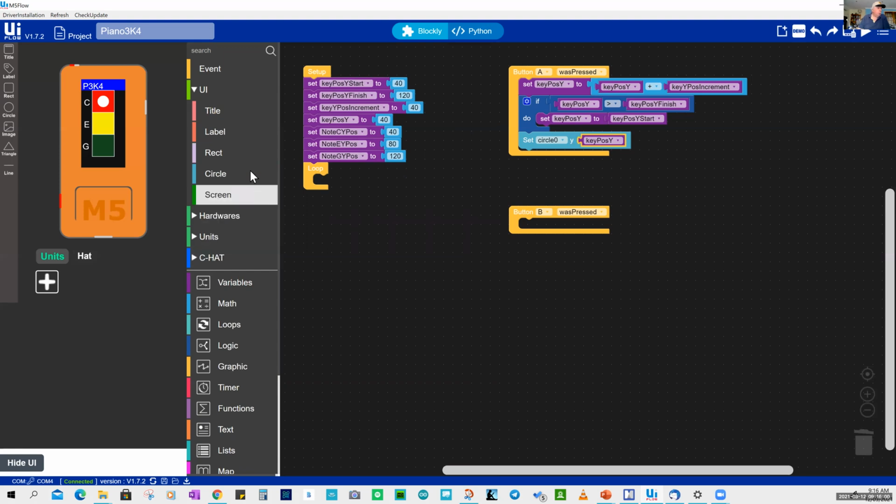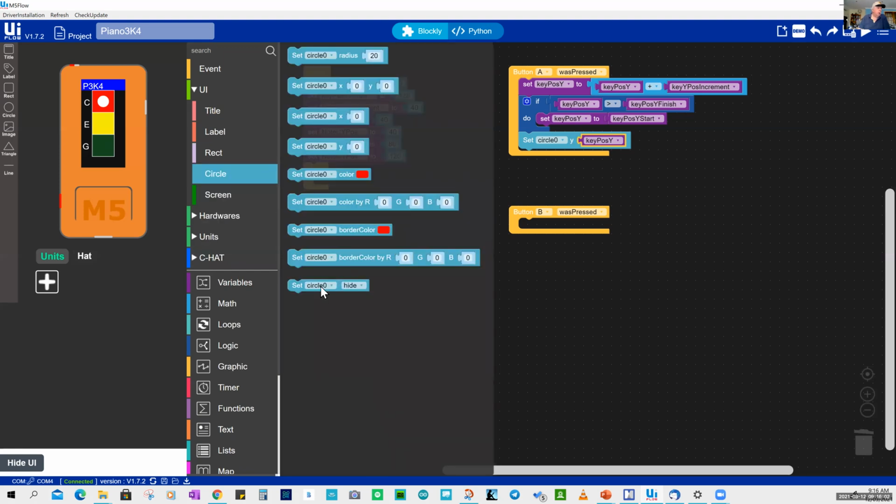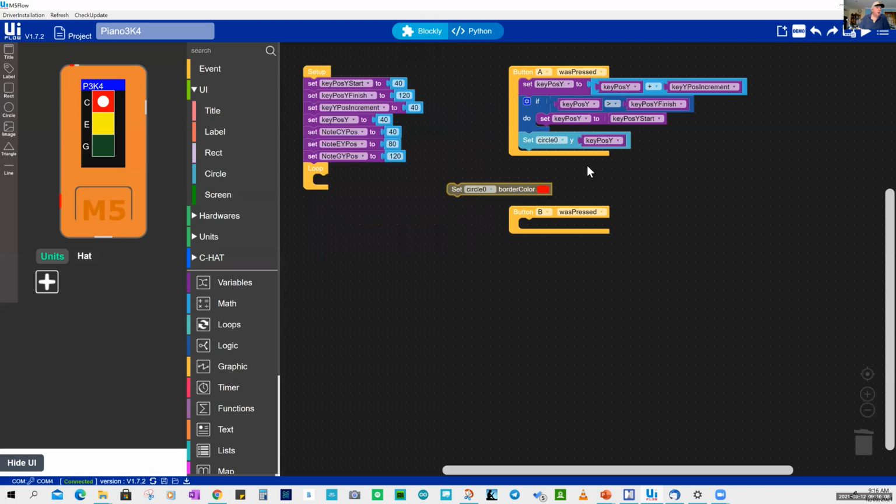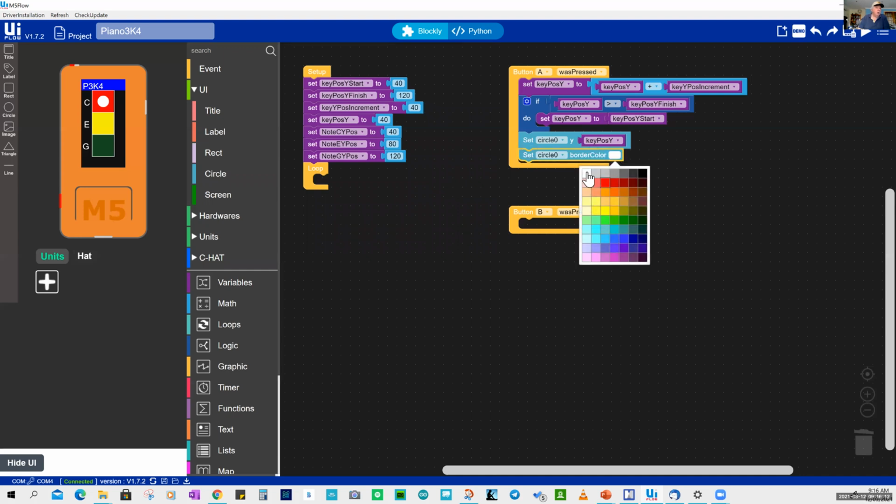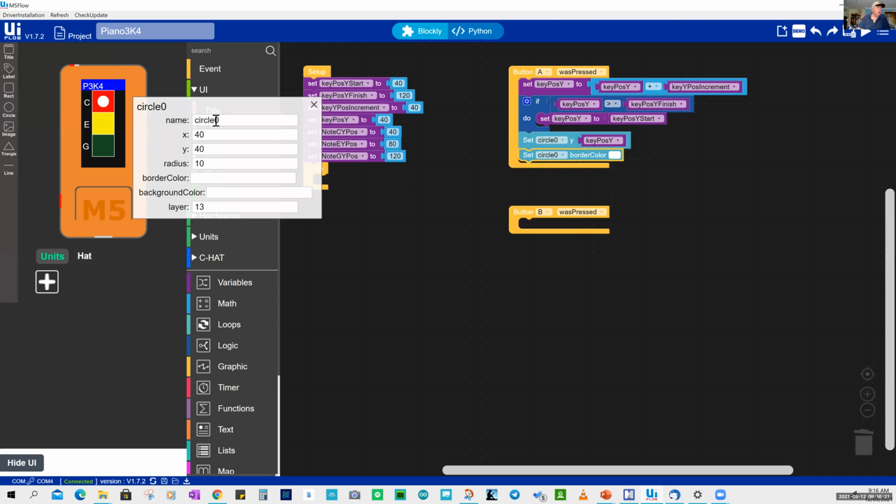We might do the same with the border. So we go to circle, and the one we've selected is the color, but we could also select the border color too. But we want to maintain that one. So the border for our circle, and our circle, if we go to our UI screen over here, it is circle 0. And we could select the initial border color and the background, and they're already white.